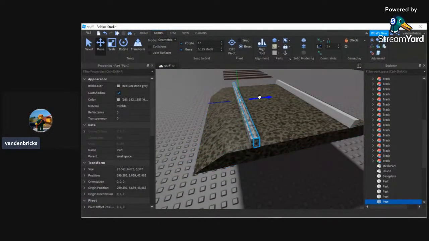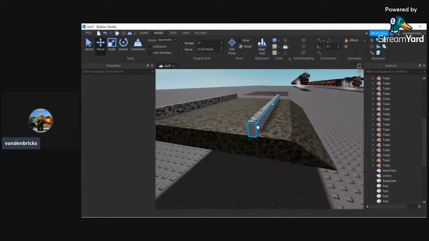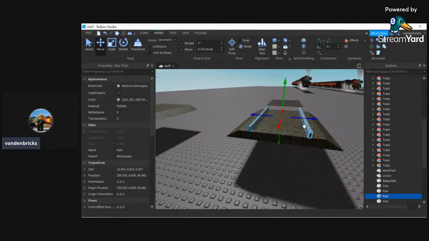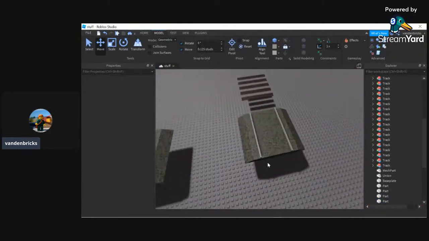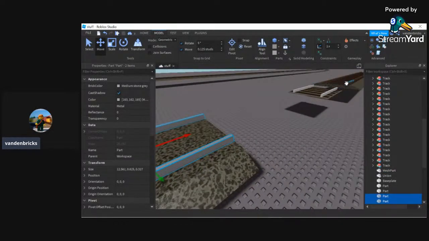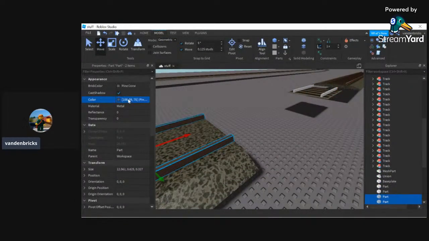Doesn't matter if it's slightly off. And worst comes to worst, I need to adjust the gliders on the actual trains. There you go, look at that. You got a little bit of a track model going on. Color these a nice brown. This is from my old track model.